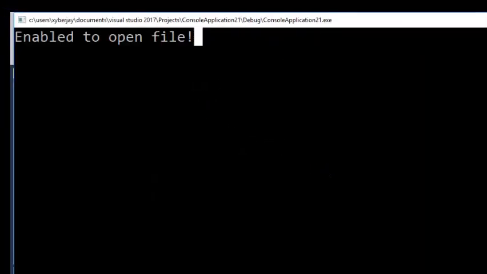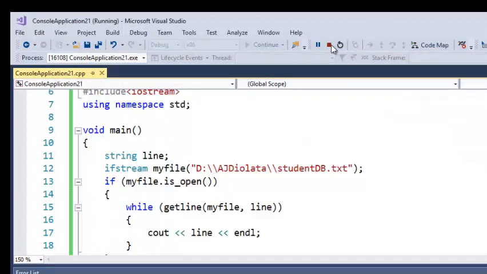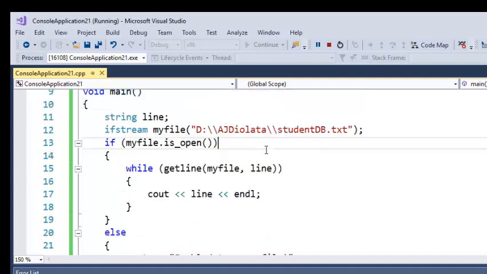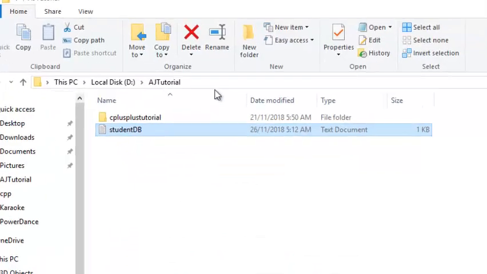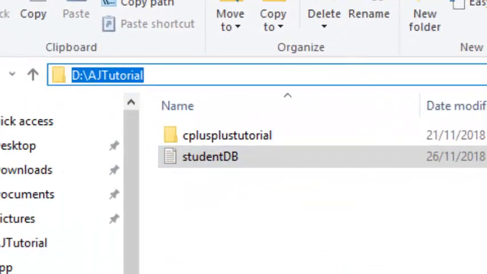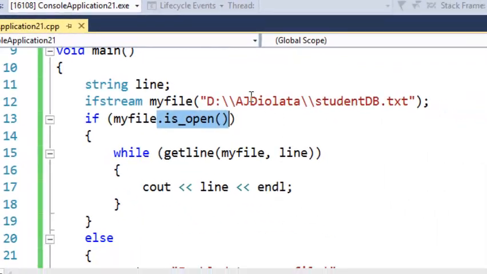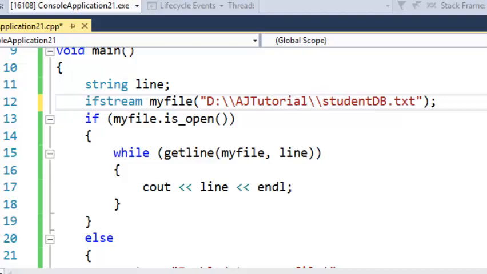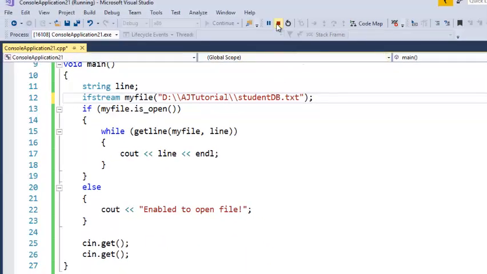Okay, unable to open file. So what's the problem? Let's check the file, using is_open. Let's check our file name. AJ tutorial. I'm sorry, tutorial. Okay, let's test again.